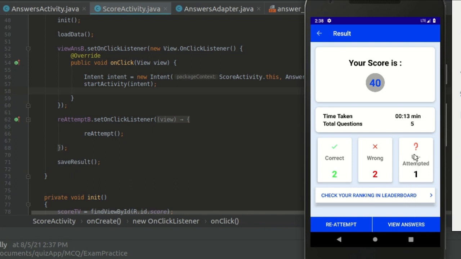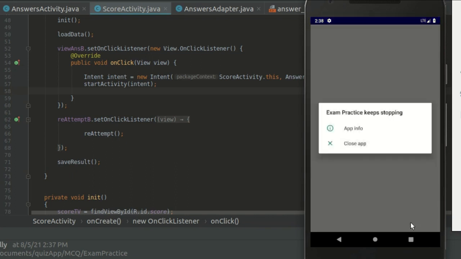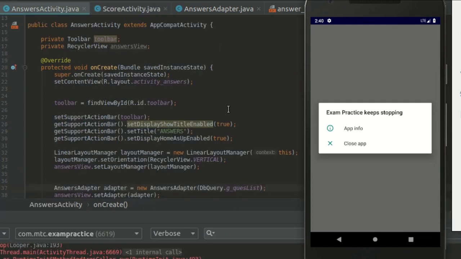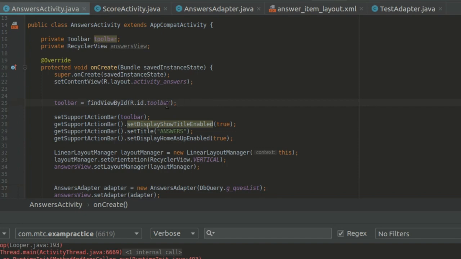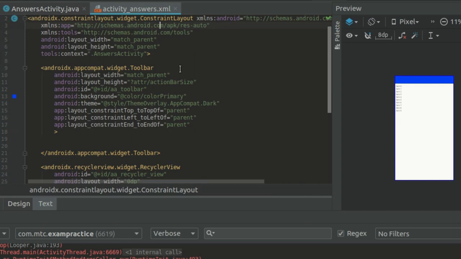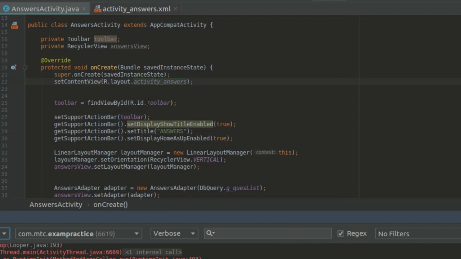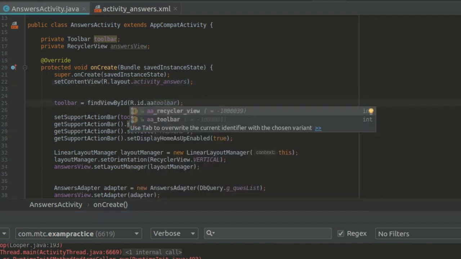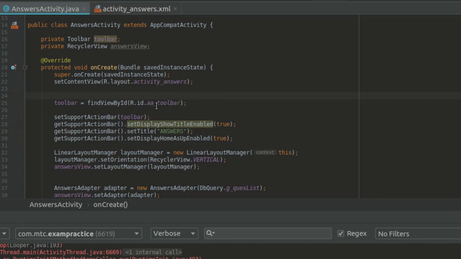Okay, so we should see the status in view answers. So click on this view answers. Okay, it is showing some error. Okay, so we have the error in answers activity. Here in answers activity, close all other tabs and open this XML. Here in answers activity we have toolbar with AA underscore toolbar ID, and here we are passing only toolbars, so we need to change it to AA underscore toolbar so that it will get the correct ID.